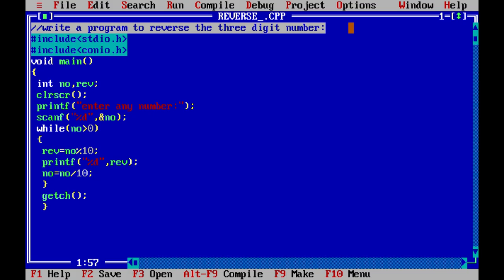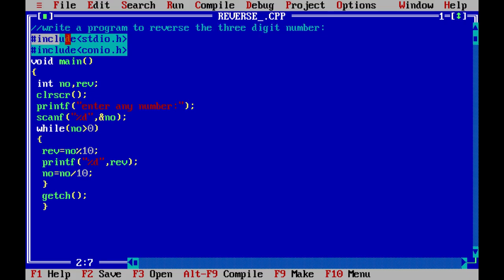You can reverse larger numbers also by using the long integer data type, but here we are just doing the three-digit number reverse. Suppose in the output section you want the reverse of any three-digit number. So let's get started with how to form a program for reversing the number.